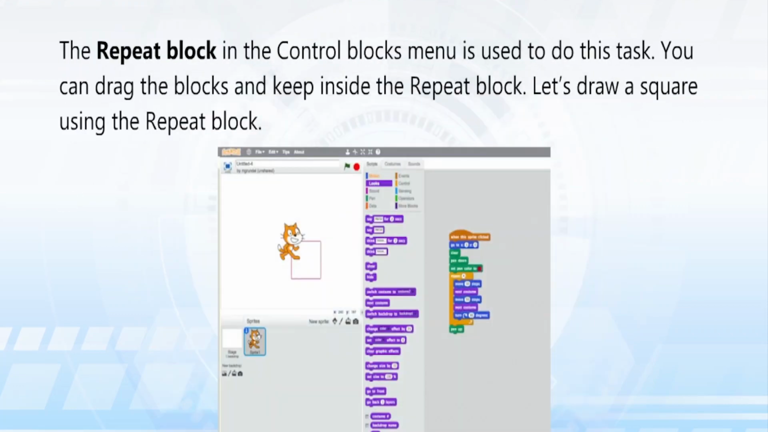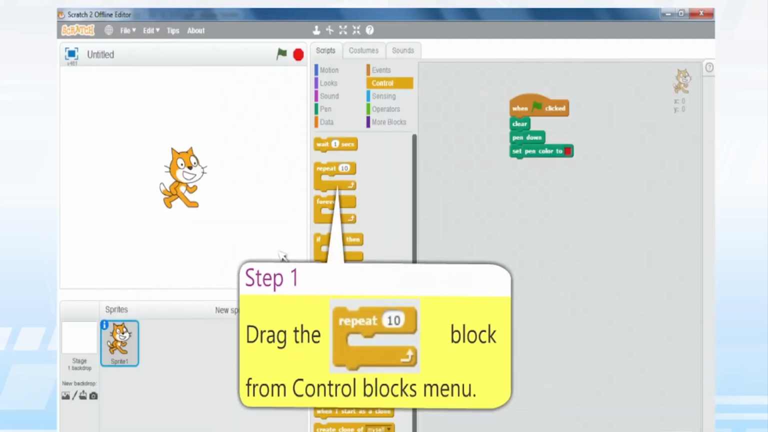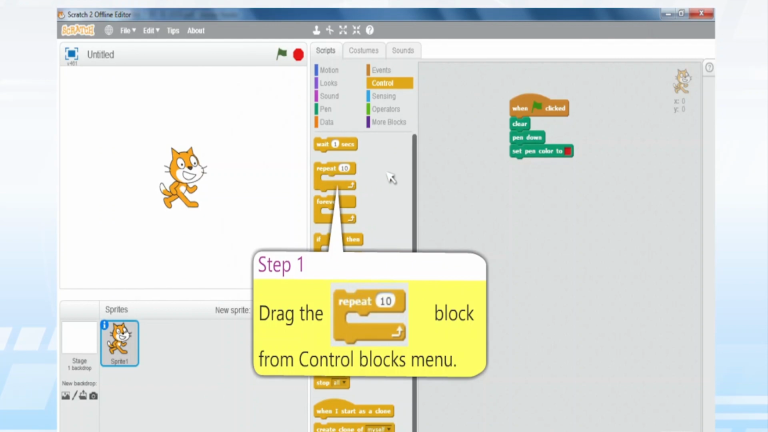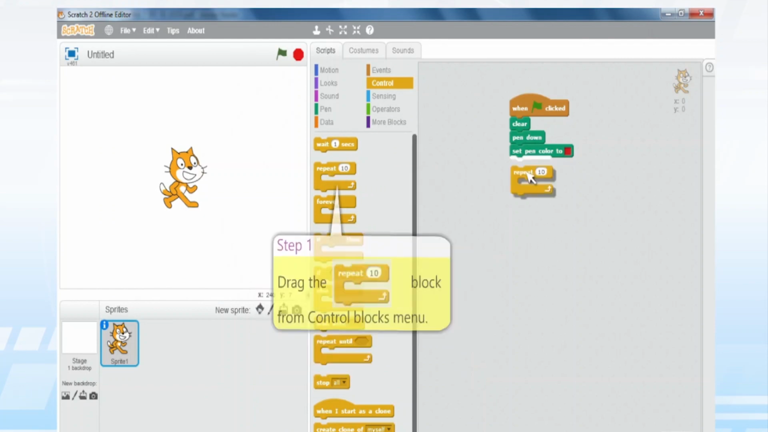The repeat block in the Control blocks menu is used to do this task. You can drag the blocks and keep inside the repeat block. Let's draw a square using the repeat block. Step 1. Drag the Repeat 10 block from Control blocks menu.